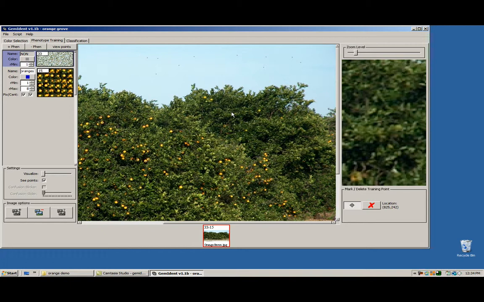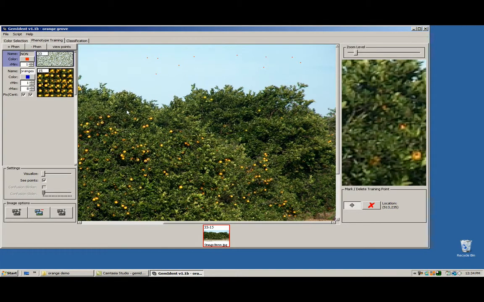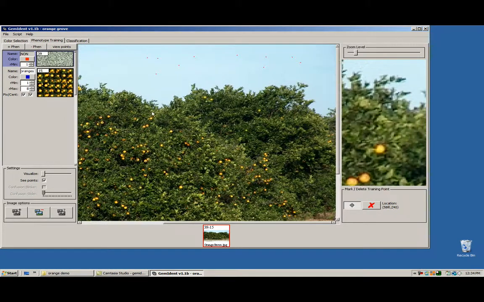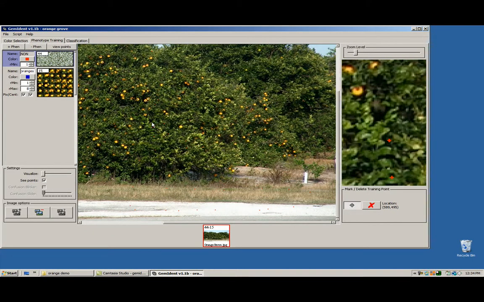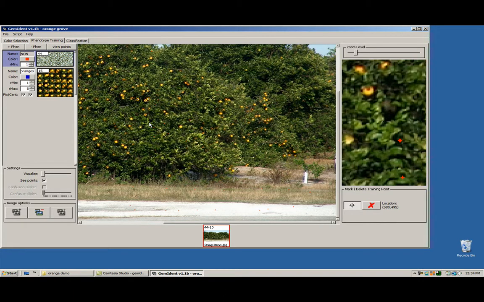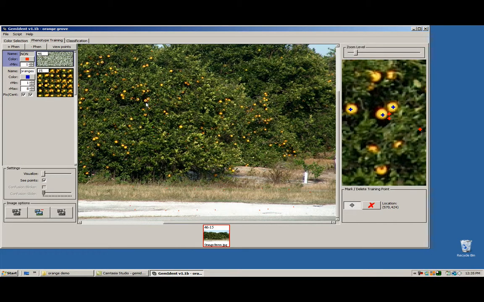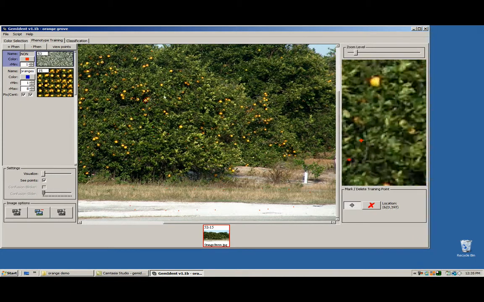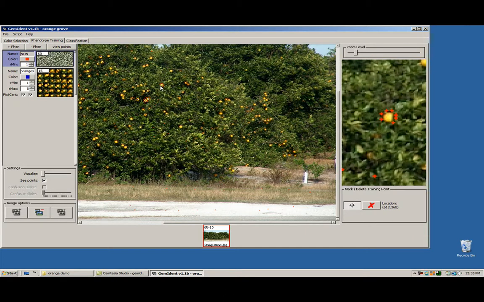That's probably not the best contrast. Let's change the color. Much better. It's also important to train just around the oranges so Gemident doesn't get confused. It's important not to touch the oranges.